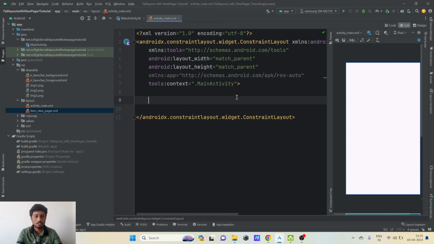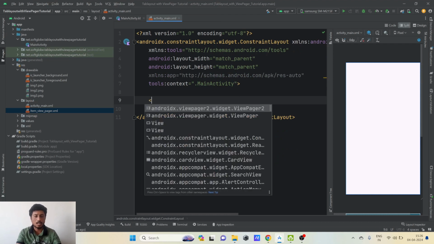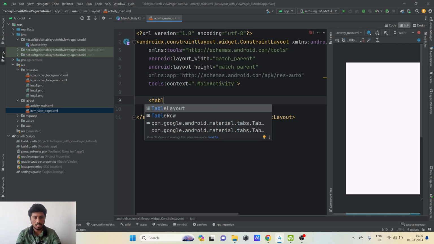Now in the activity main.xml, we will create a tab layout at the start. So here we can write tab layout. You should be careful when we write tabl. By default, table layout comes at the top. In a hurry we might just press enter and end up using the table layout, but we don't want that. The tab layout comes from com.google.android.material.tabs.TabLayout, so we want to select this one.